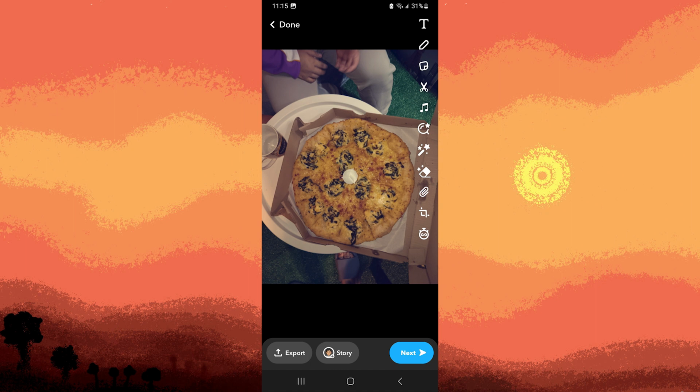Once you're satisfied with the result, tap on the download or save button to save the edited picture to your camera roll.